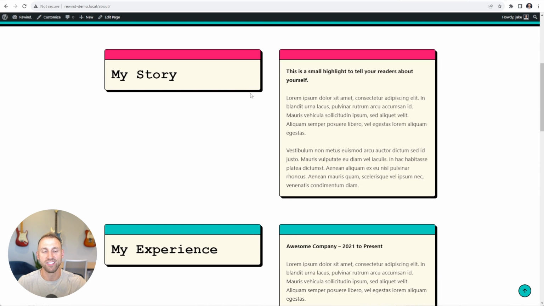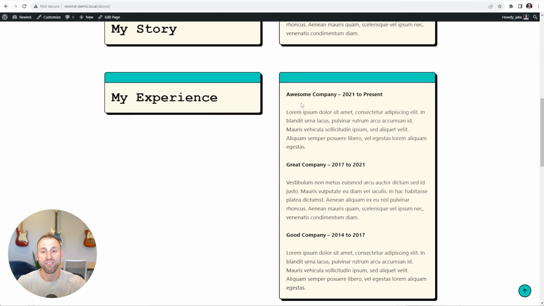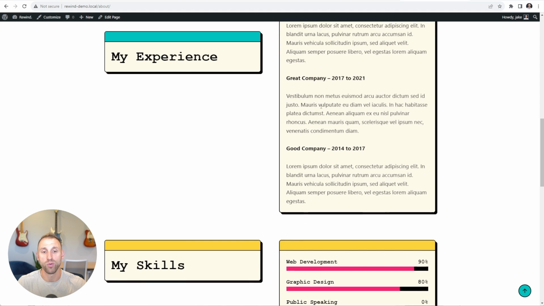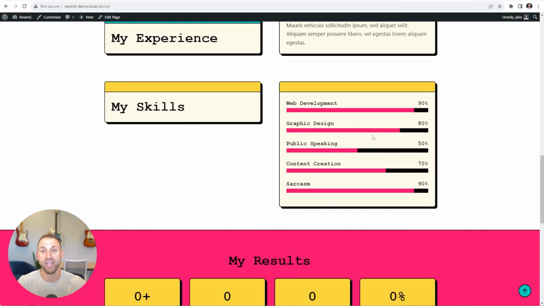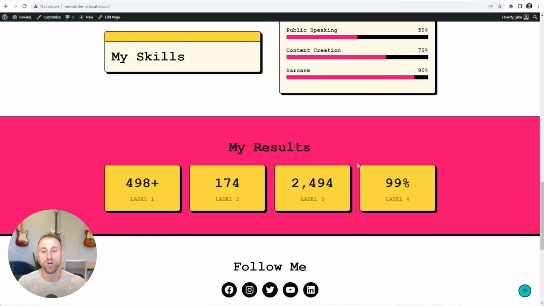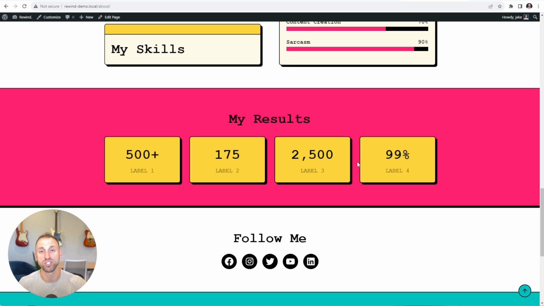And so you can see here, you can tell a little bit about your story and the background that you have. And then as you scroll down, you have a little bit about the experience that you have. And then down here, we have a My Skills section with these nice animated progress bars. It's just kind of a fun little section that you could showcase the various skills that you have. And then as we scroll down even further, we have my results with some more animated count ups. And so this is a really nice section for some social proof.